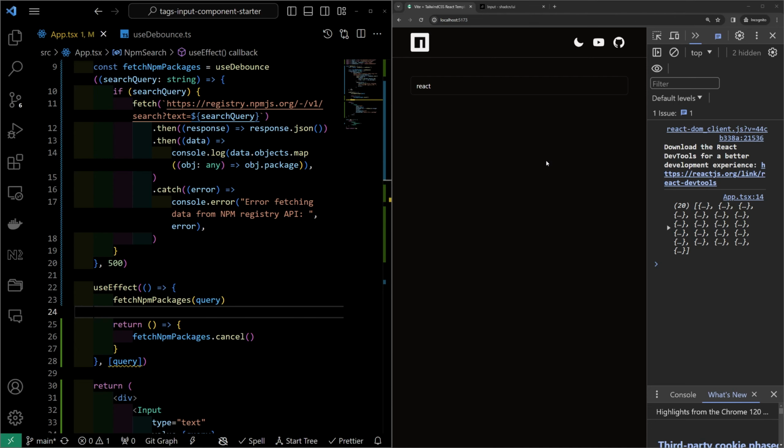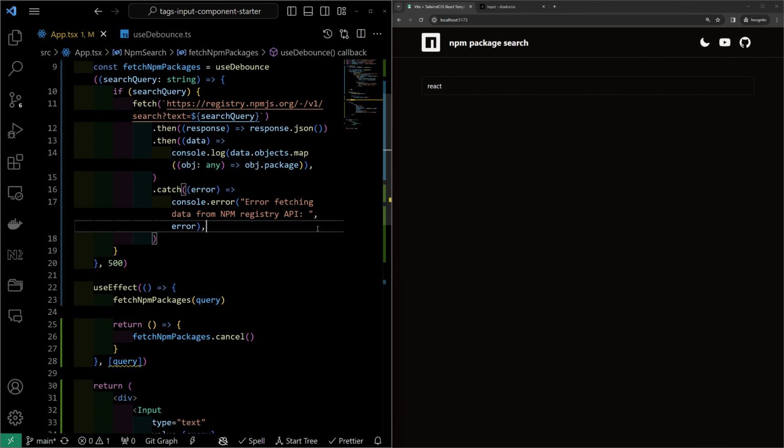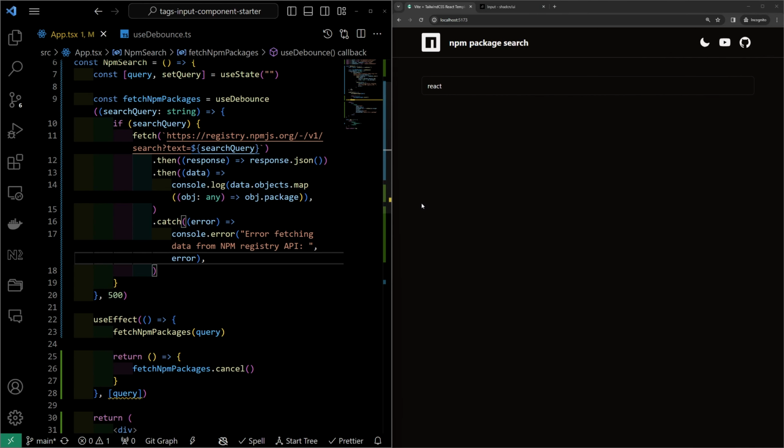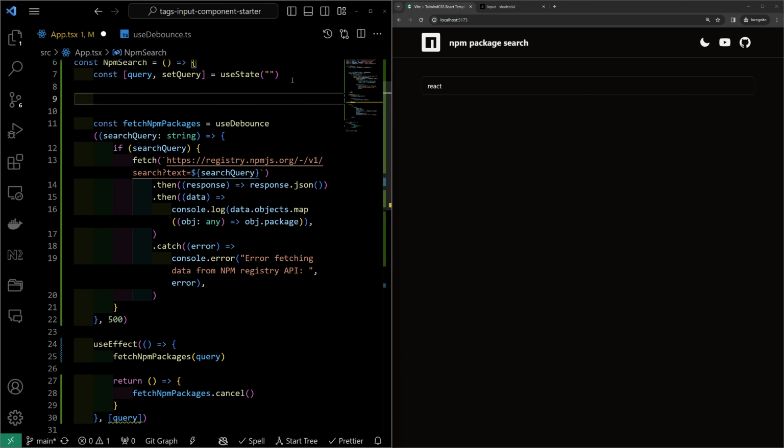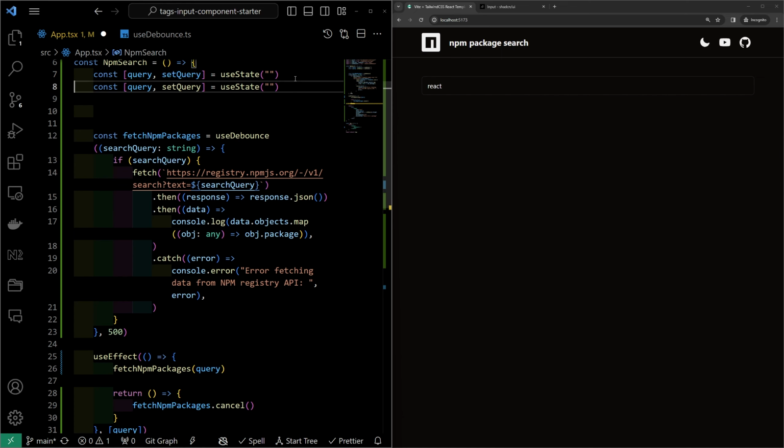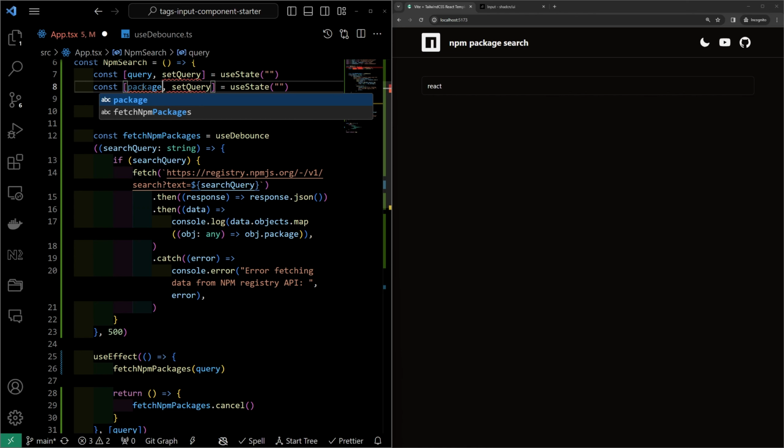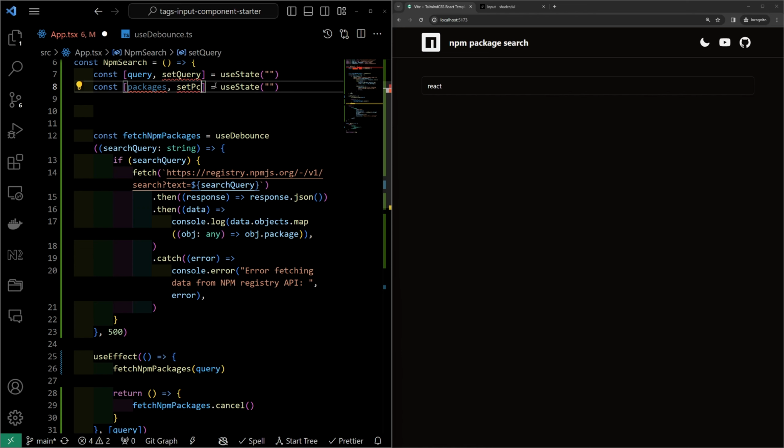Now let's make this thing a little bit more presentable. Instead of console logging the search results, I want to actually render them in the UI as buttons that we can click on, so that we can add them as tags in a second. So first thing we want to do is create a new state object called packages. So I'm actually just gonna double click this. Actually, you don't even have to double click. You can just do anywhere in the line, Alt-Shift down. That'll clone this line down. And instead of query, we'll call it packages and setPackages. There we go.